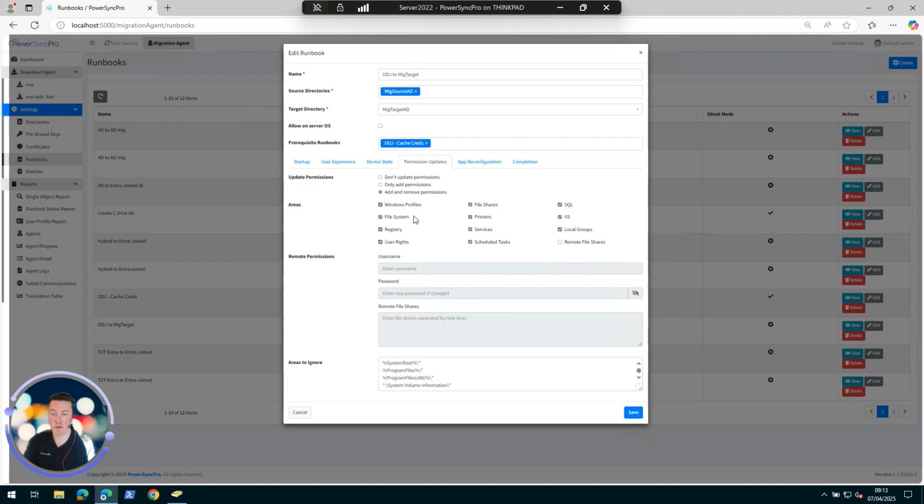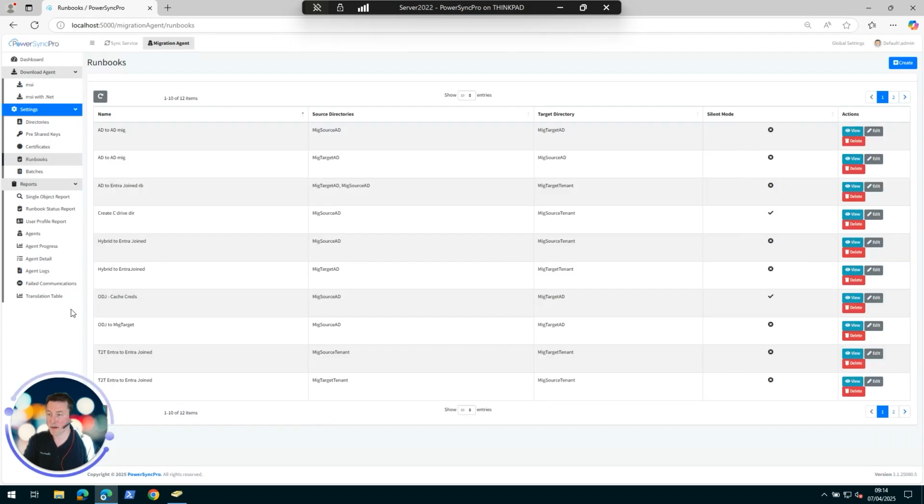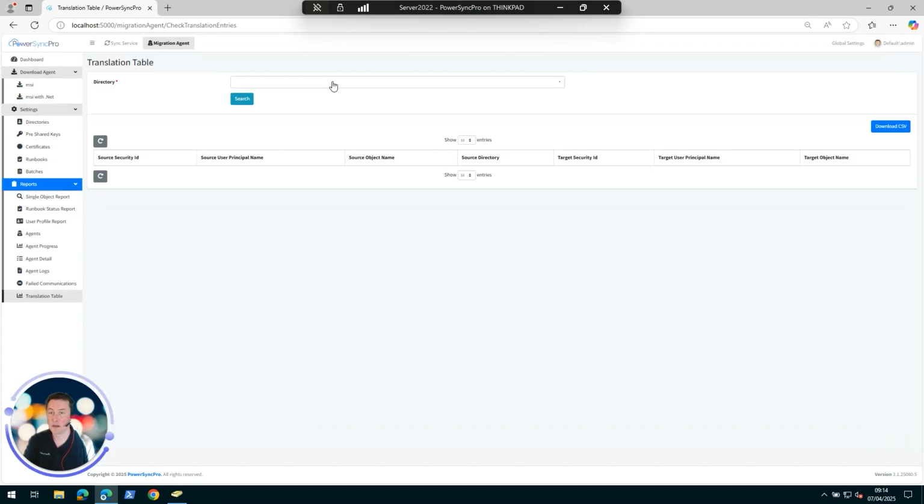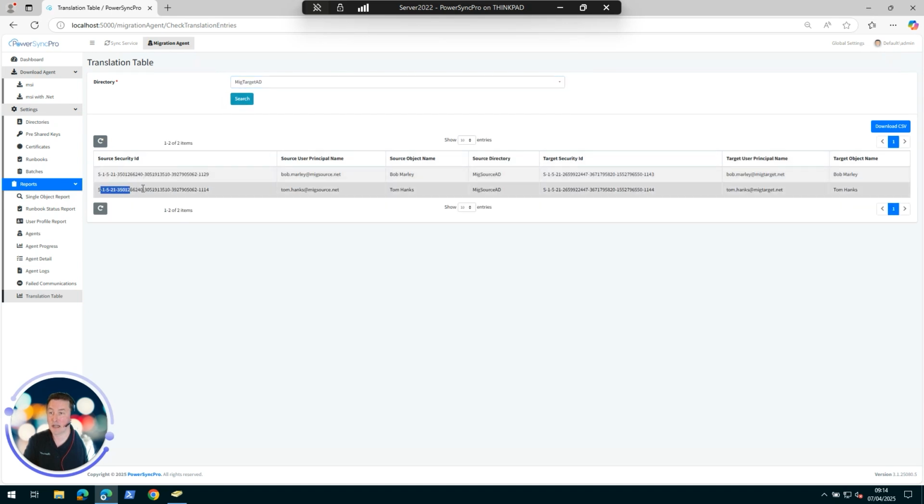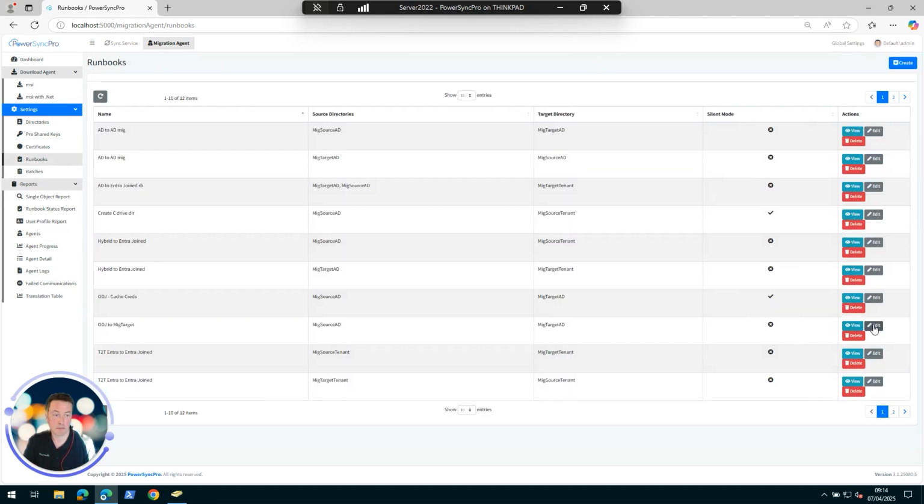So we go through the Windows profiles, the file system, the registry, the user rights, file shares, printers, services, scheduled tasks, SQL IS, and local groups as well. Just briefly, down here is the translation table, and I can go to that, click on the target environment and just go search, and you'll see I have the source security identifier and the target security identifier here. So that is what it's building, and that's what would have been downloaded on the machine, and the migration agent will be using that translation table. Coming back to my runbook.